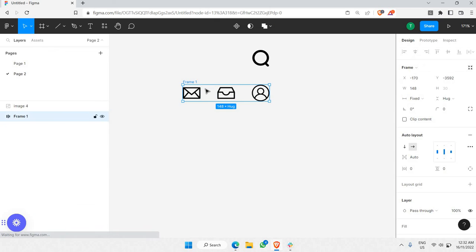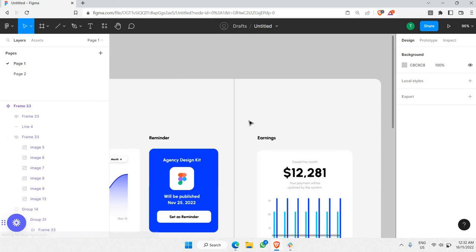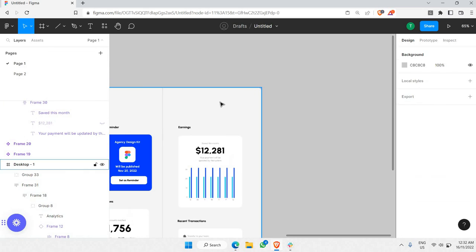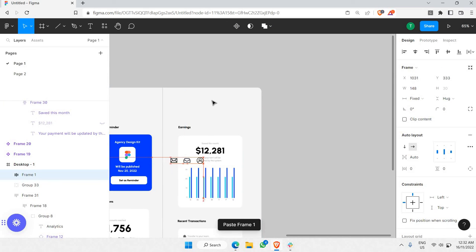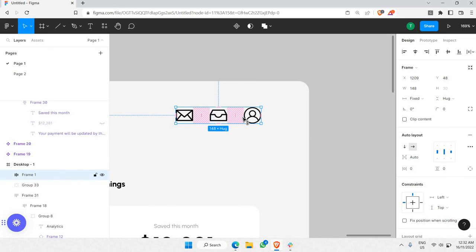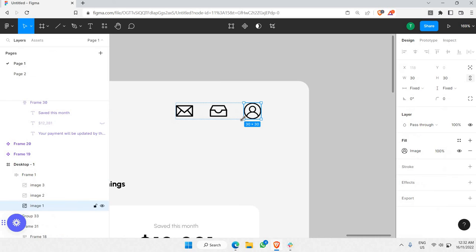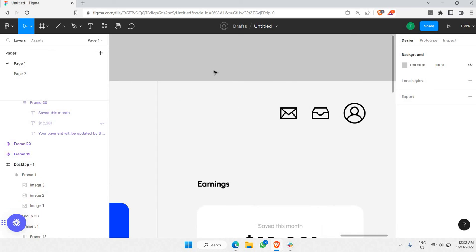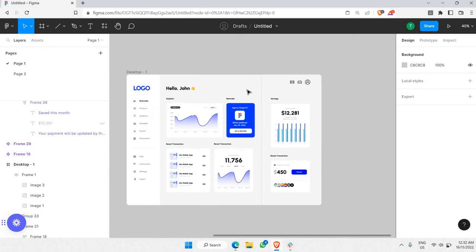I'm going to copy this set of icons here, and I'll paste it directly right here, just to make sure that it's perfectly in the center. I'll also make this particular avatar a bit larger than the other two icons, because usually avatars are bigger than other icons. And yeah, there you go.